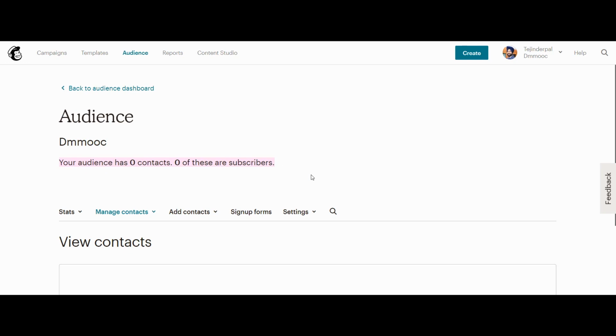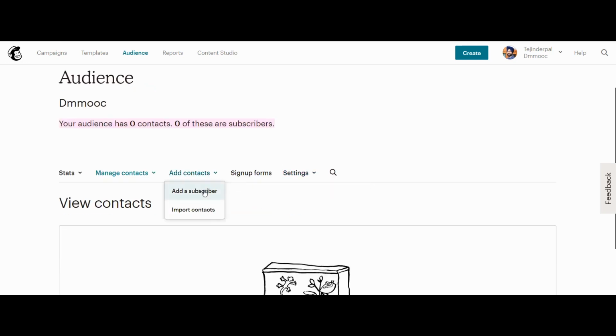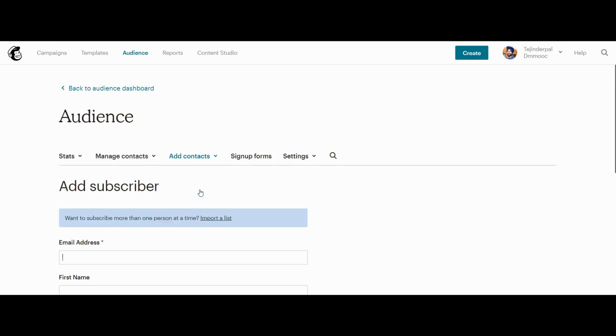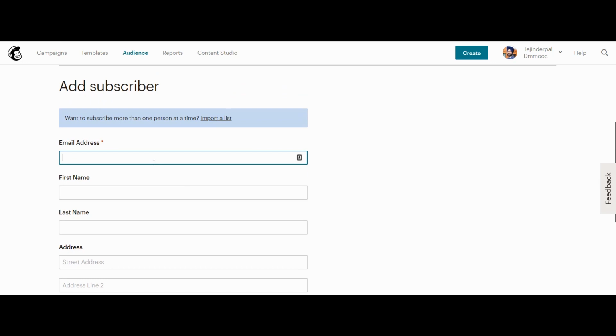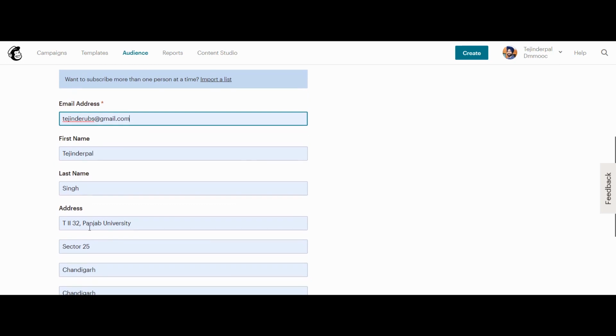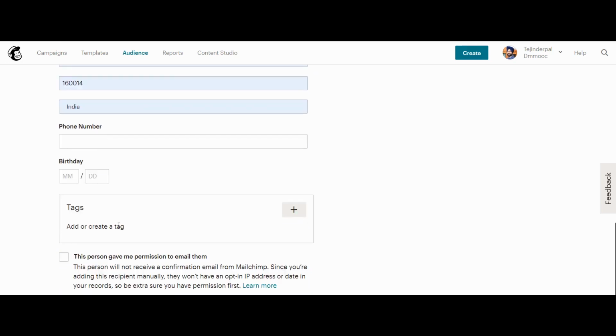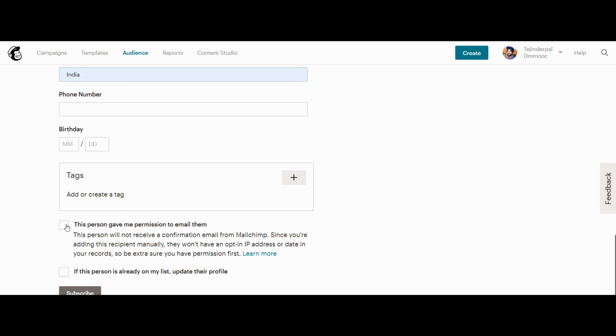There are two methods of adding subscribers. One is manual and another is importing. Let us first add contact manually. Click Add Subscriber. Fill all details of the subscriber starting from email, first name, last name, address, phone number, birthday, and tag. Tags are used if you want to label the contact for your reference, like what is the source of the contact. Use this plus sign to add the tag.